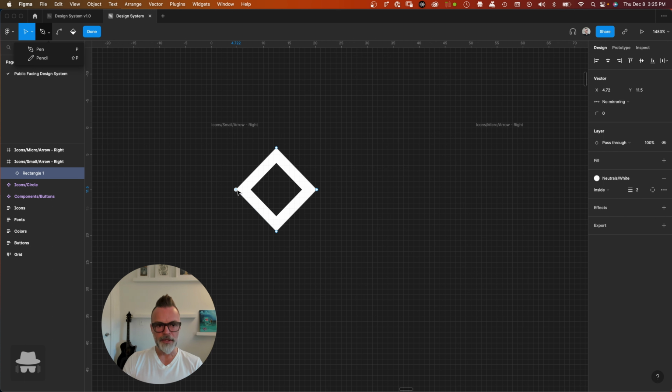And what used to happen is I would come in here and try to delete one of these points to see what that would do. And what would happen is I would get this. And I would be like, what the heck, Figma? That's not the arrow shape I want. How do I get rid of this? How do I solve this problem?